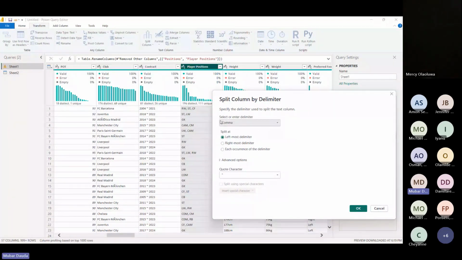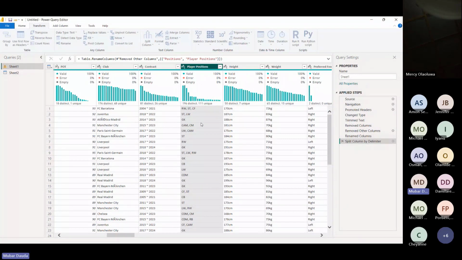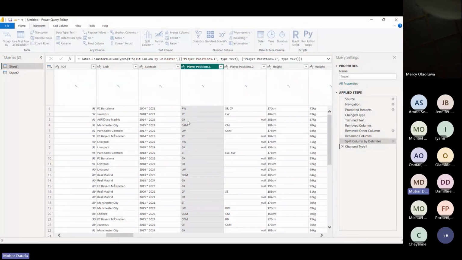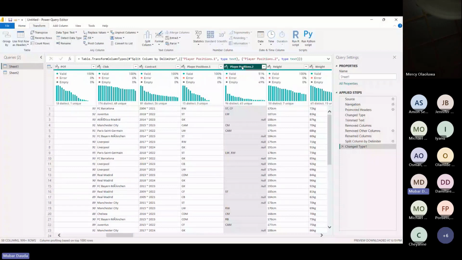And we have each occurrence. Each occurrence means anywhere you find a comma, if you can find a comma in this column 10 times, split it 10 times. But left means count from the beginning, the first one that you see, split by it. So what I need here is leftmost delimiter. And I'll click on OK. And once I click on OK, you can see it has split this column. That's splitting a column by delimiter.